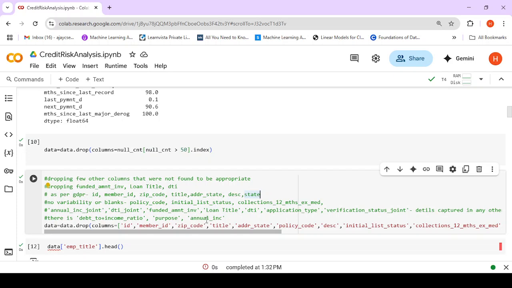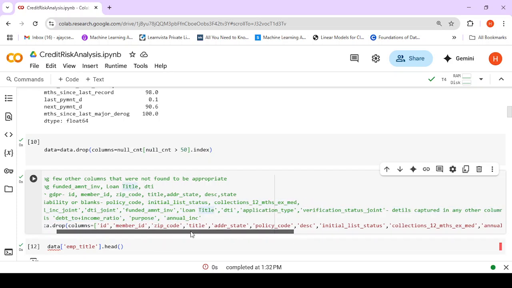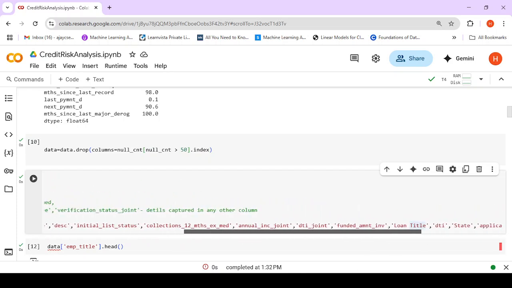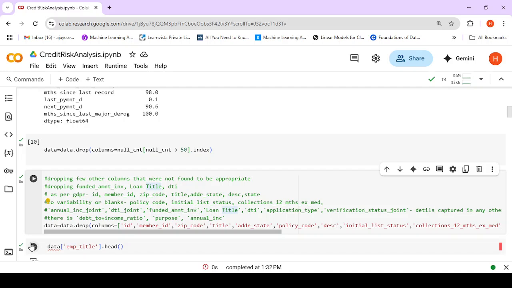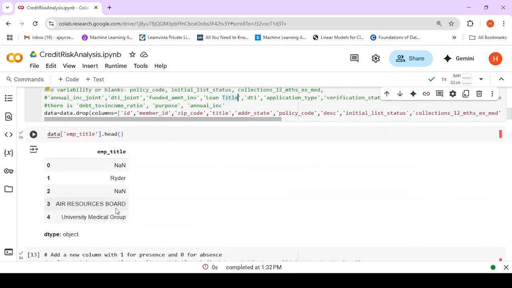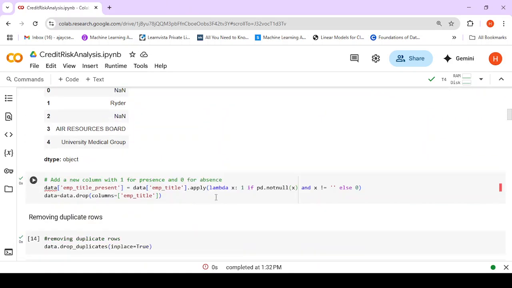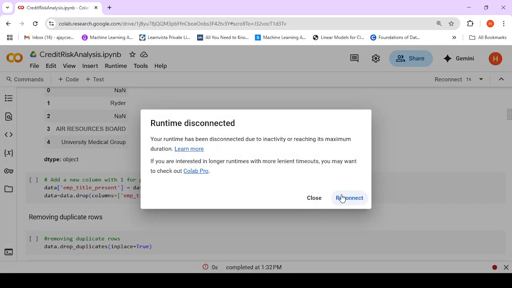There were certain columns which showed no variability, like policy code, initial list status, and these other columns, so these columns were also dropped. Employee title was changed to 1 if it is not null, 0 if it was null.